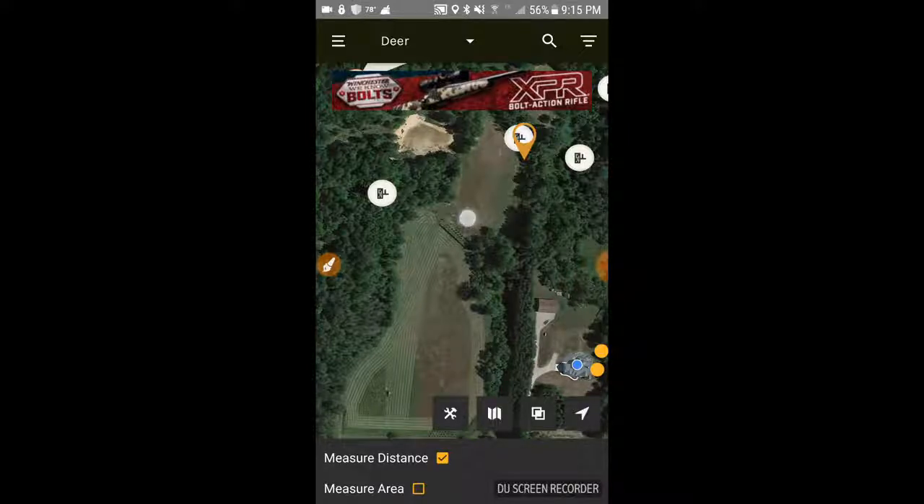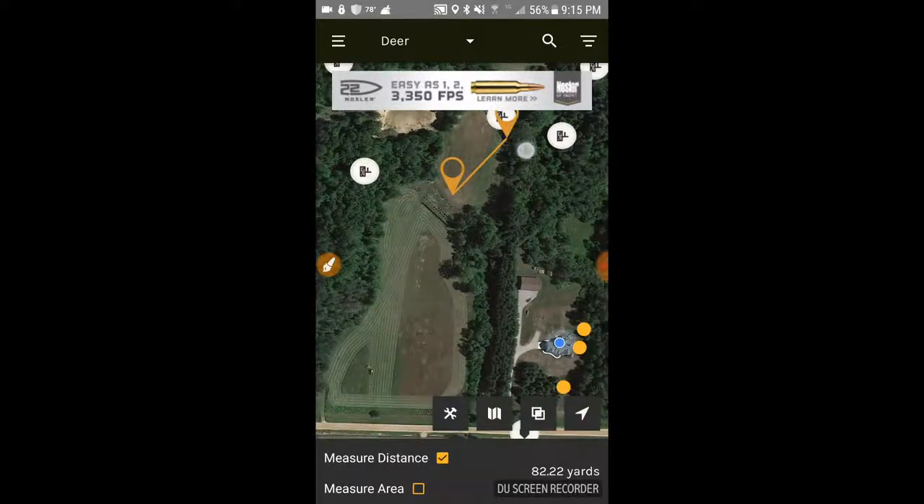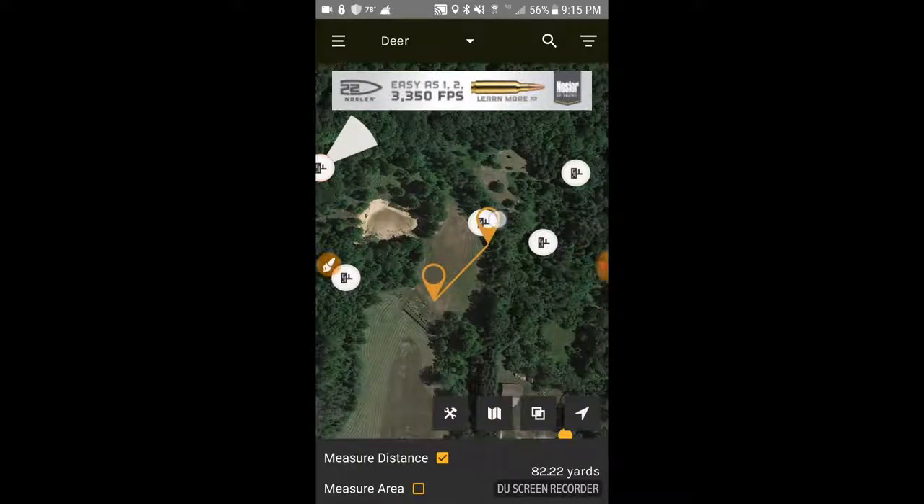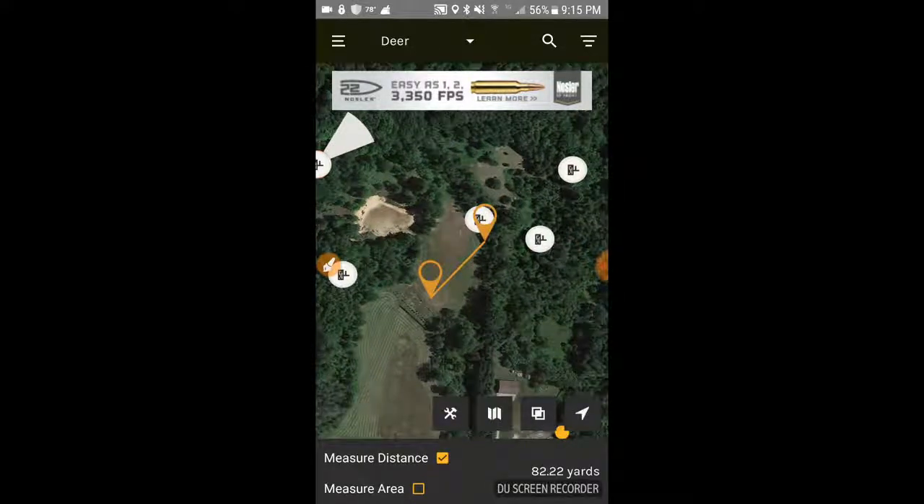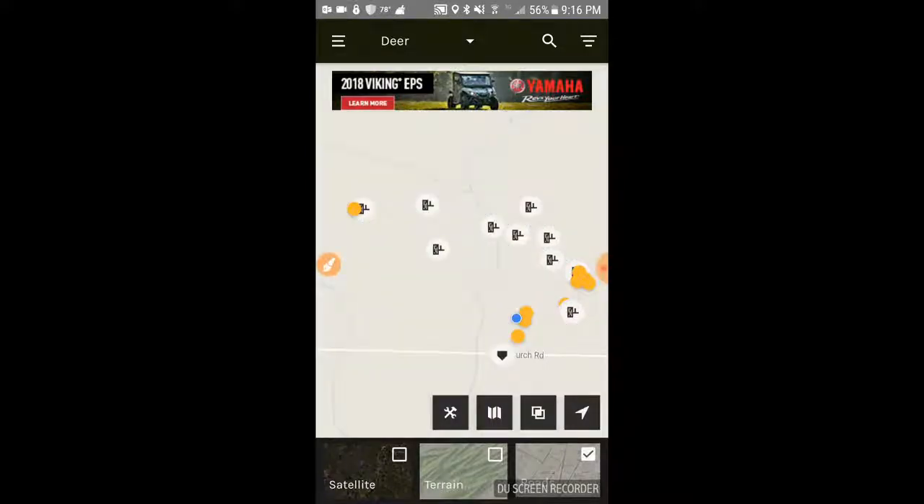So here, the next point is measuring distance again. I've got a rifle stand set up there on that food plot, and if I was to measure from my rifle blind across the food plot, it was 82 yards.